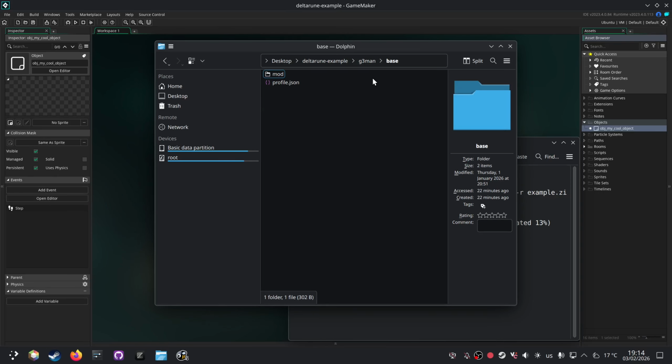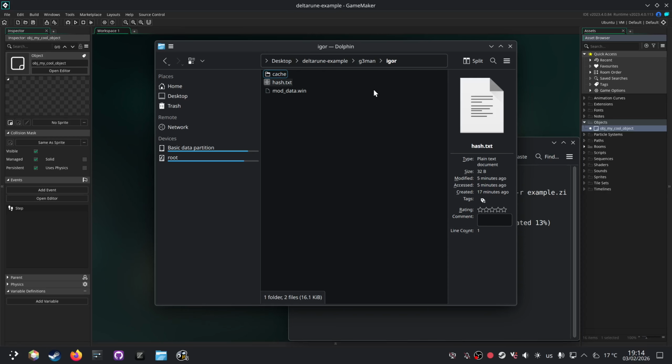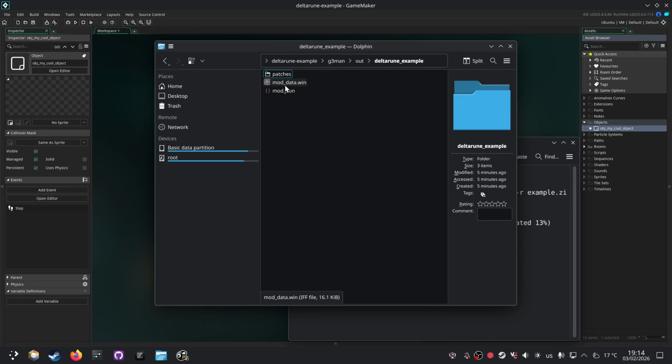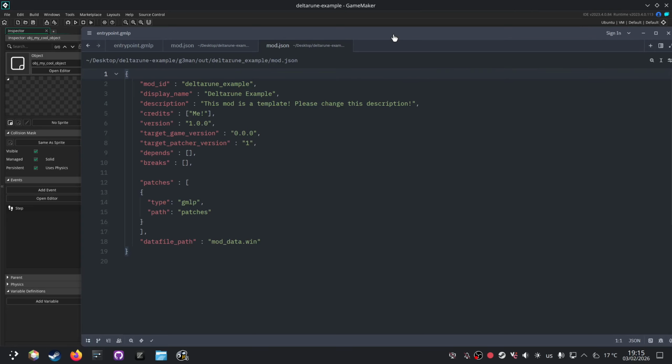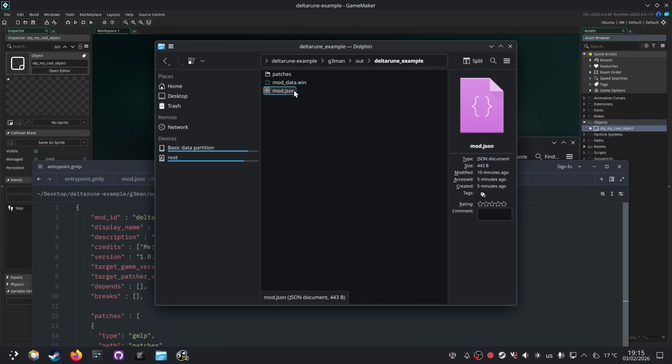So how is this out folder actually made? It takes the base folder and copies it. It then renames this mod folder to what your mod ID actually is. And it also goes into Igor and copies this mod data.win to your mod folder. If you actually notice in your mod.json, it specifies the data file path to mod data.win, which is relative to the mod folder, so it just looks for this.